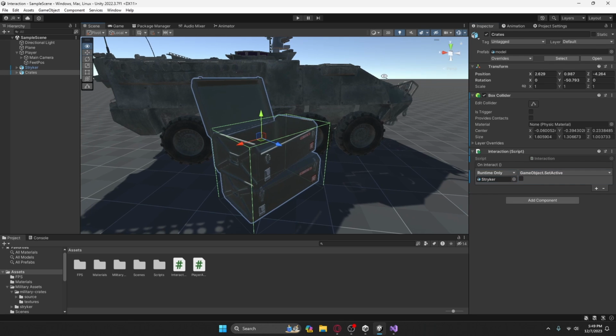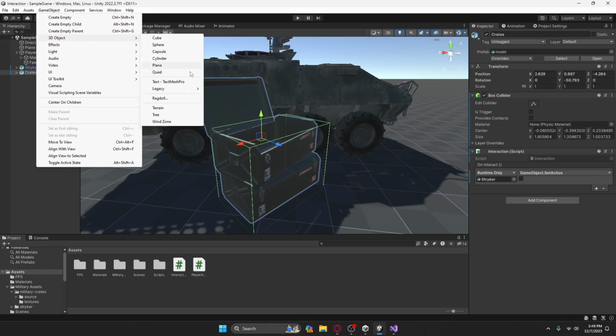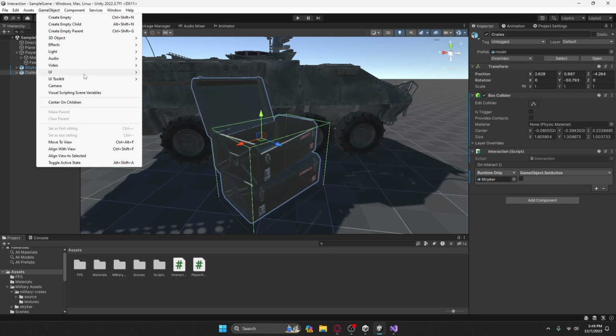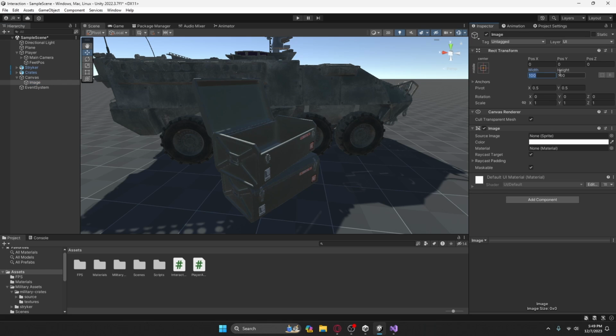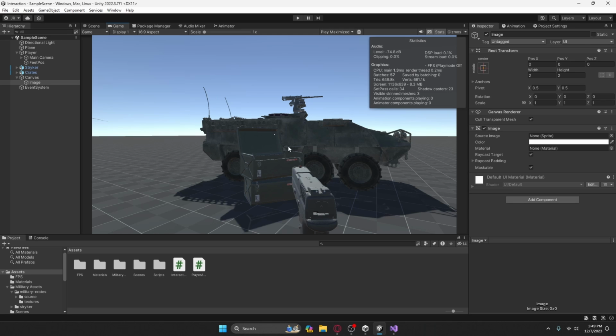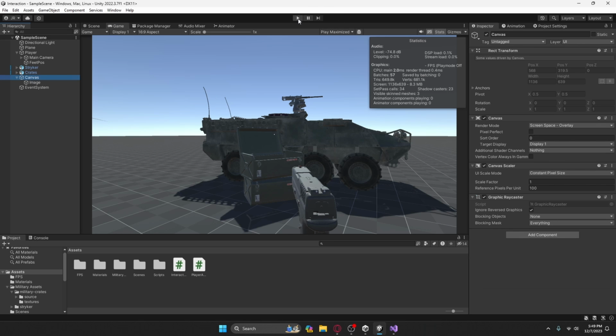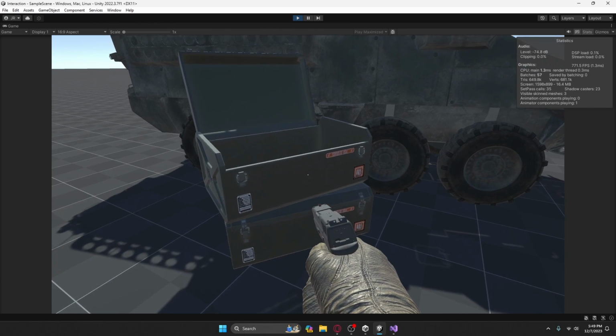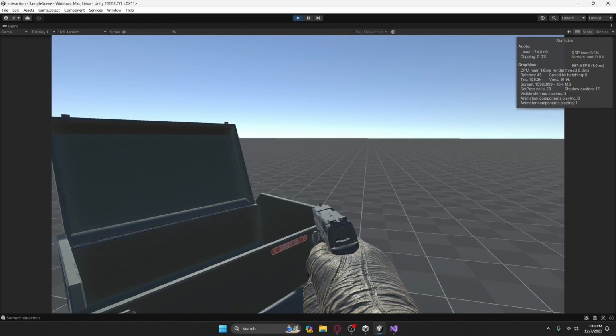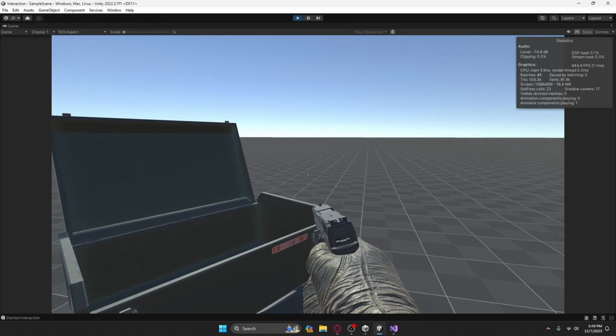It's as easy as just the basic UI button. Let's go ahead to make this a little bit easier so we can see. Let's add an image around the center. Make it like 2x2. Yep, so now we have a nice dot in the center. Boom. It's as easy as that, guys.